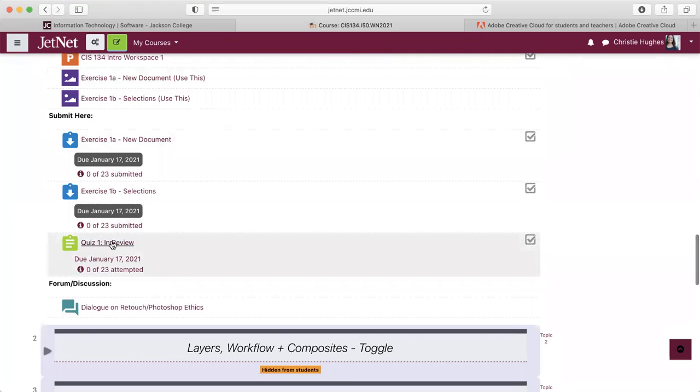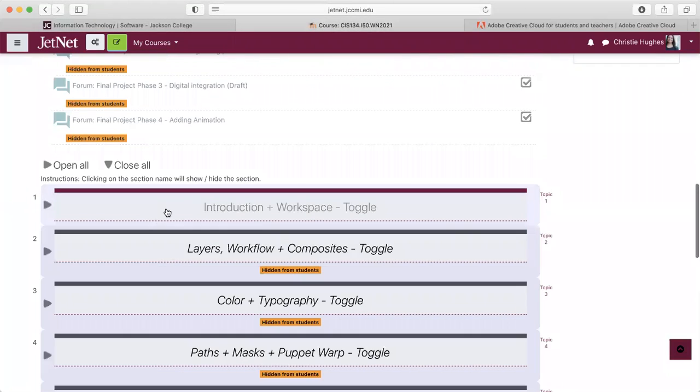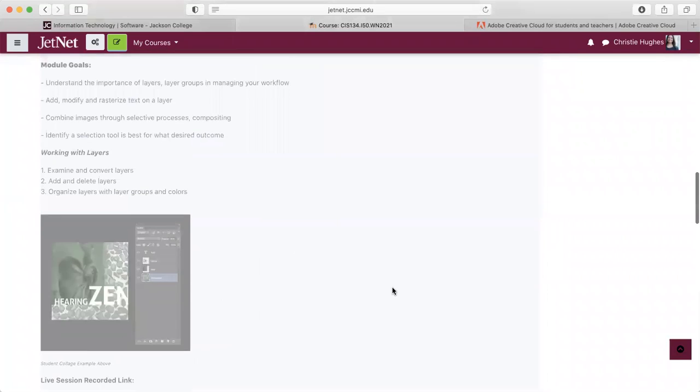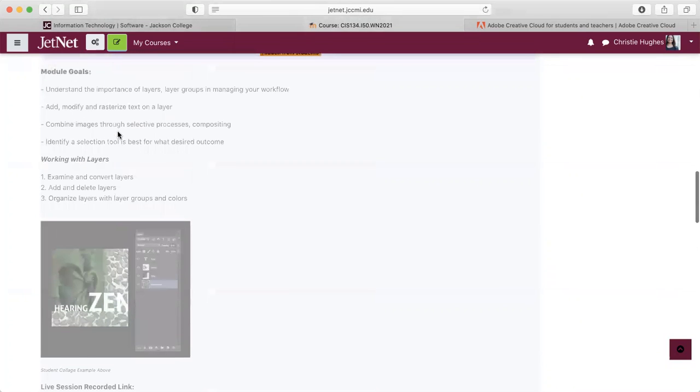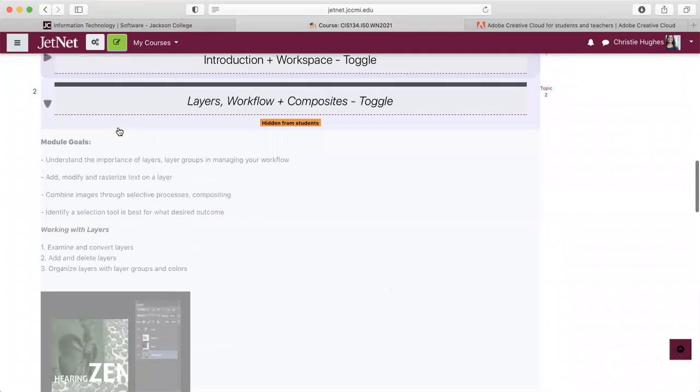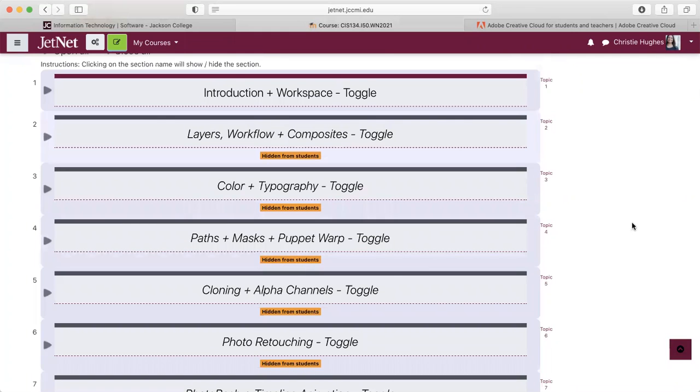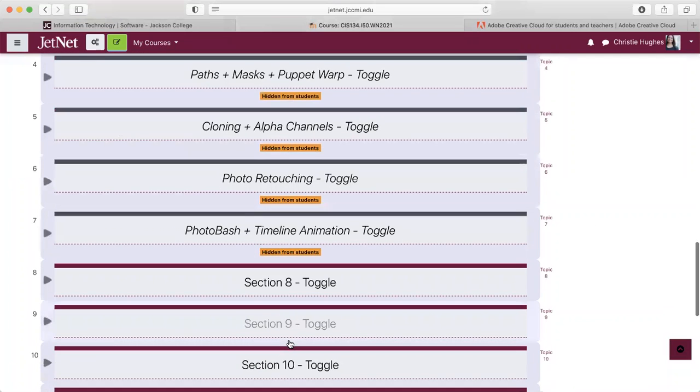There's a quiz for week 1. And then on various units there might be different forums, or discussions, that you are required to engage in and respond to your peers. Each unit is very similar. I set it up the same, where you have instructions, resources, submission links, and like unit 2 does not have a discussion. And I will include the recorded link each unit after that live session has concluded.